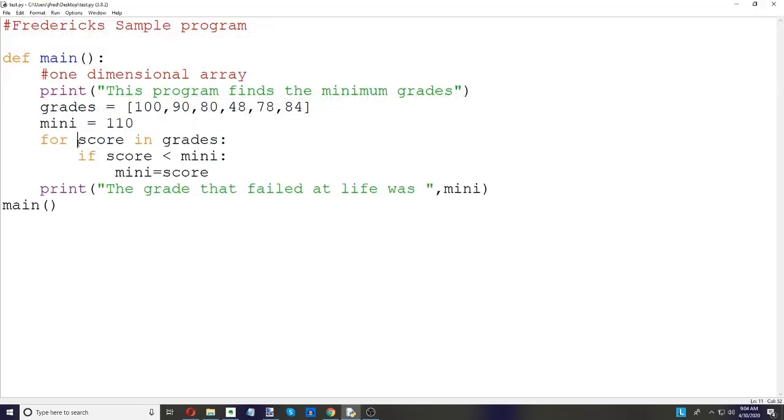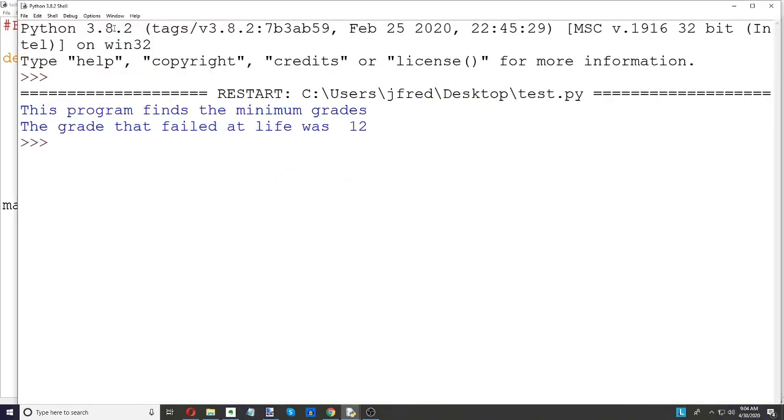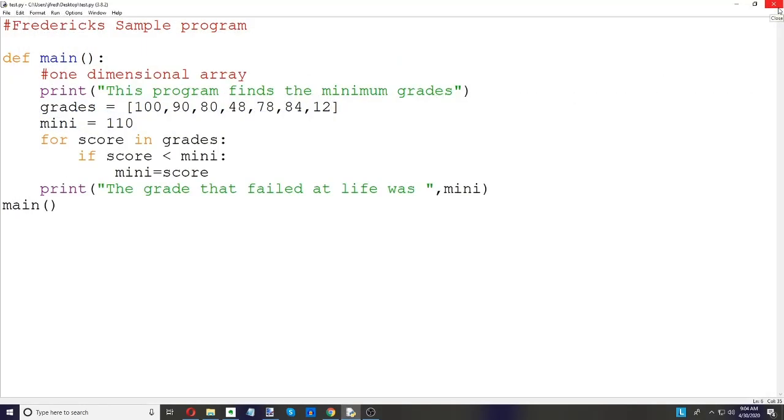Now, the reason it's nice to use for score in grades rather than for i in range is, let's say we take another test. And this is terrible. The student just said, I'm a senior, I don't care anymore. And they got a 12. I don't need to change anything else in my program, because it's not like going for i in range. It's just trying to deal with it however long.